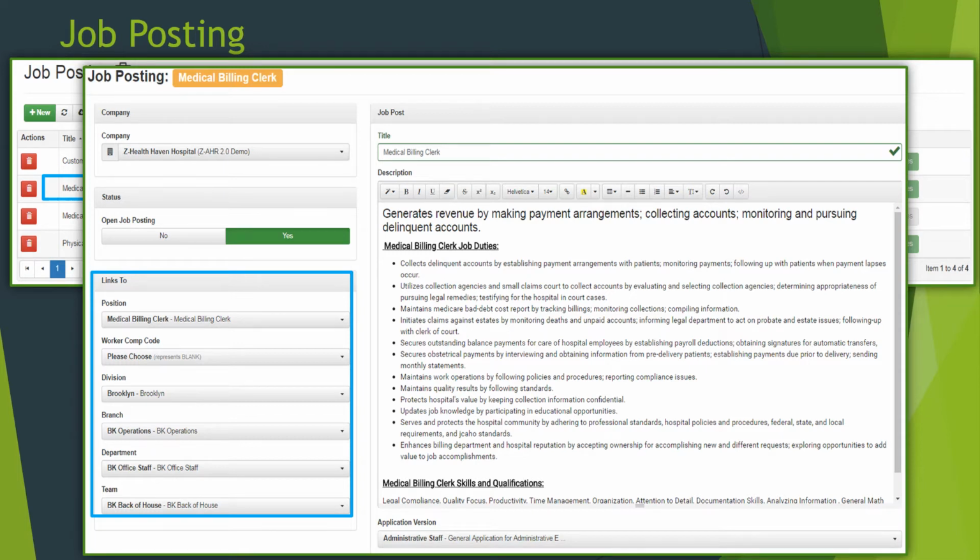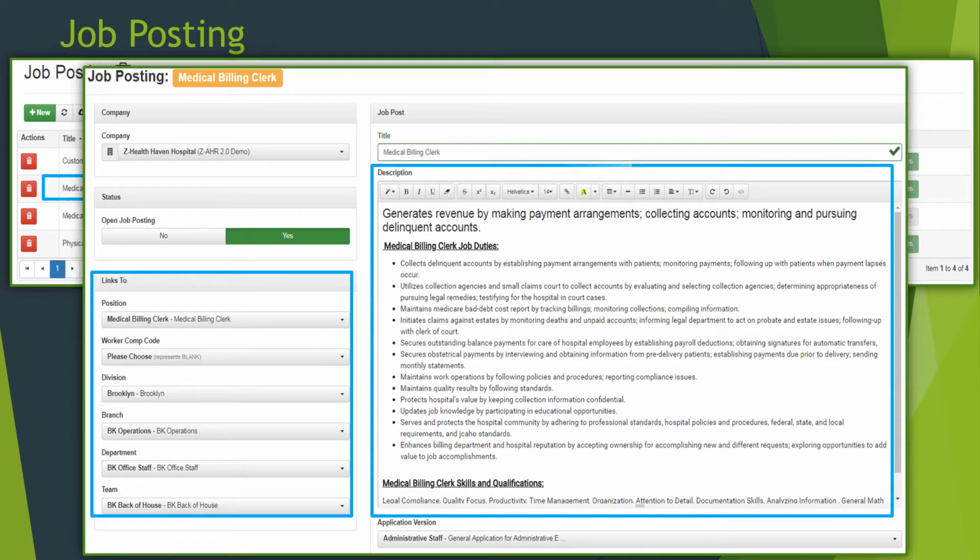The system also enables the user to customize the job posting description, which is used to describe the job duties, skills, and qualifications. Now that you've seen the customization capabilities of the applicant tracking feature, let's take a look at how the job posting is created and published.